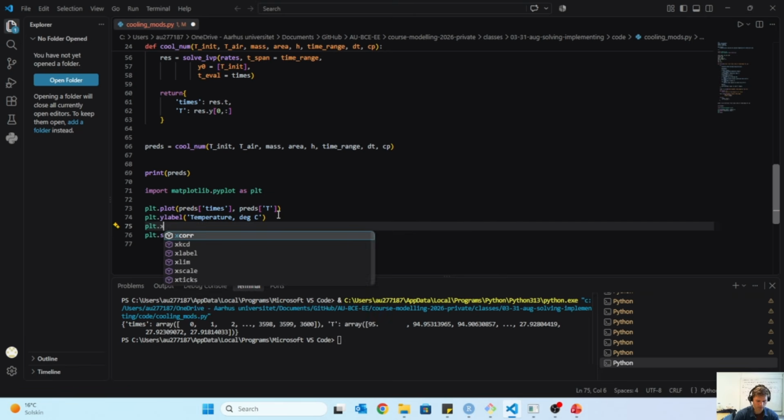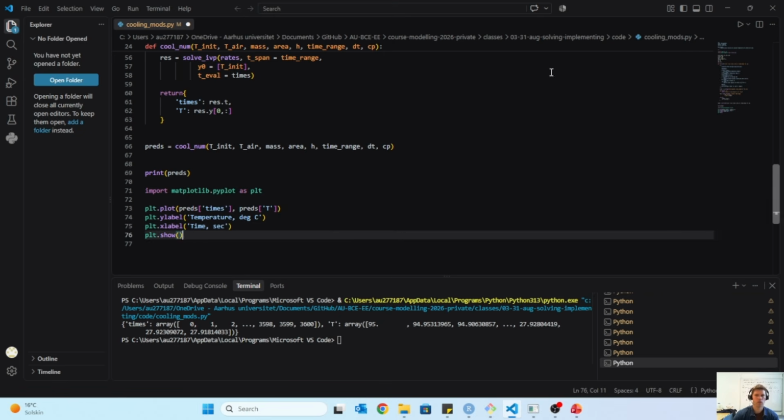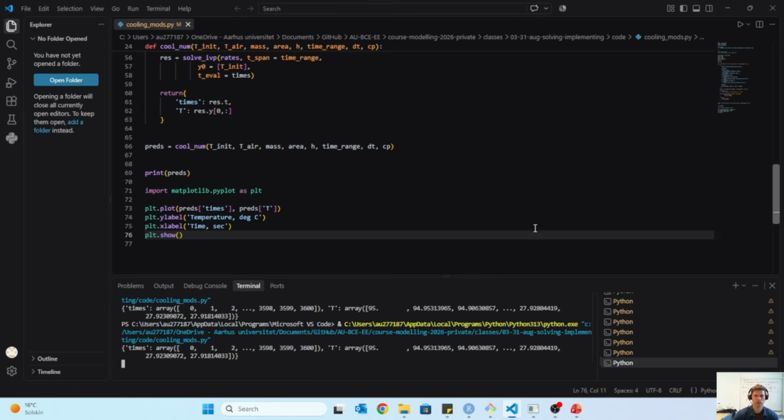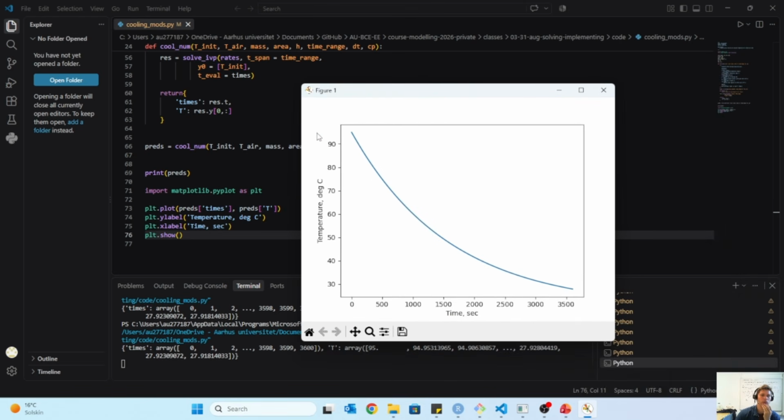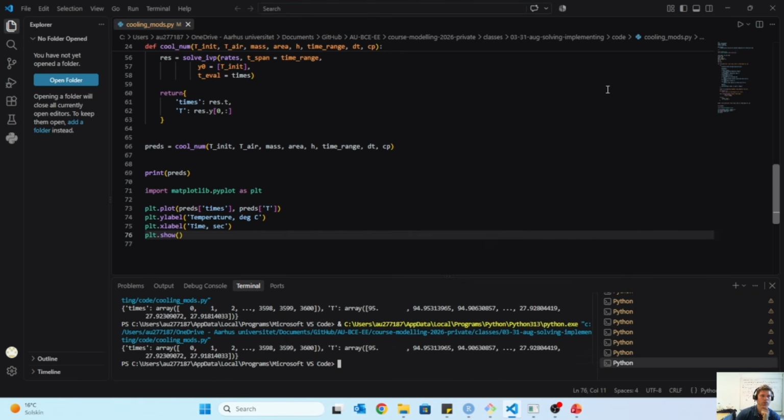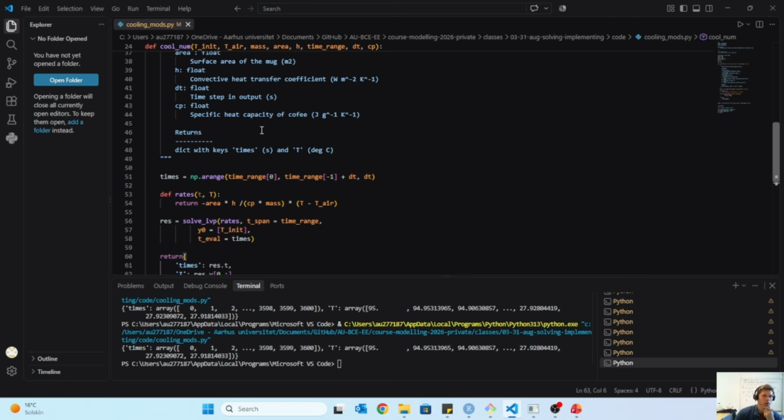And we add the X label also. Good. Let's run the whole thing again and see what comes up. Have to draw it from over here. So here we have the output from the model. Cooling over 1 hour, we reach around 30 degrees. So that looks good, right.